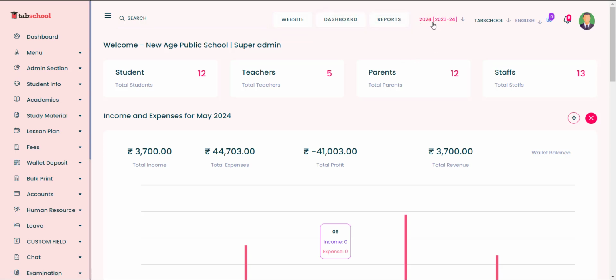Next to it, there is an academic year drop-down, in which you can switch between different academic years and go through your data analytics. Next is language. You can change the language of the software. You can even add more languages. Watch the video on languages to know more.